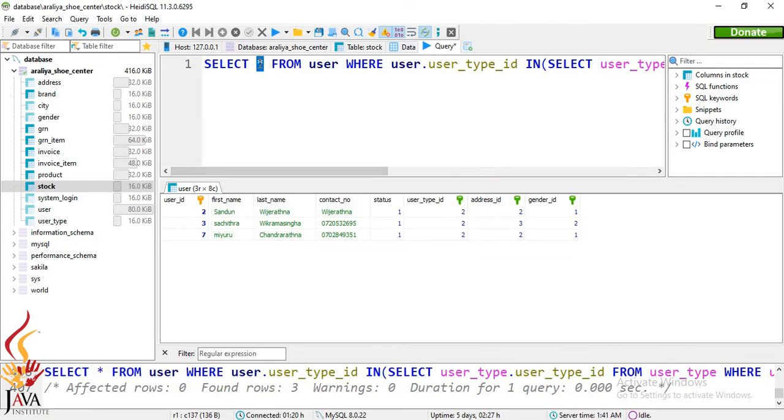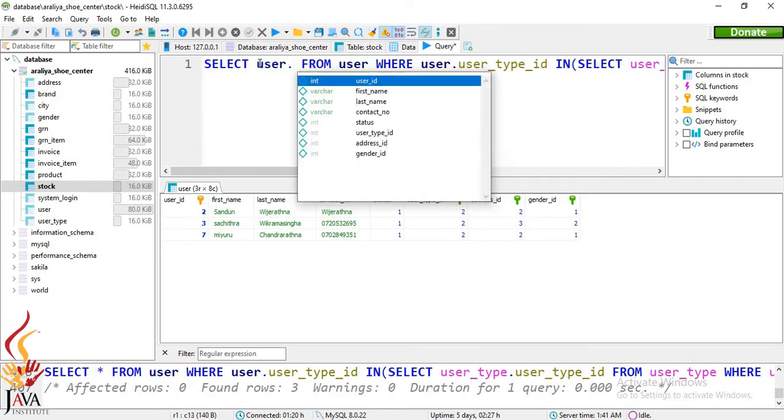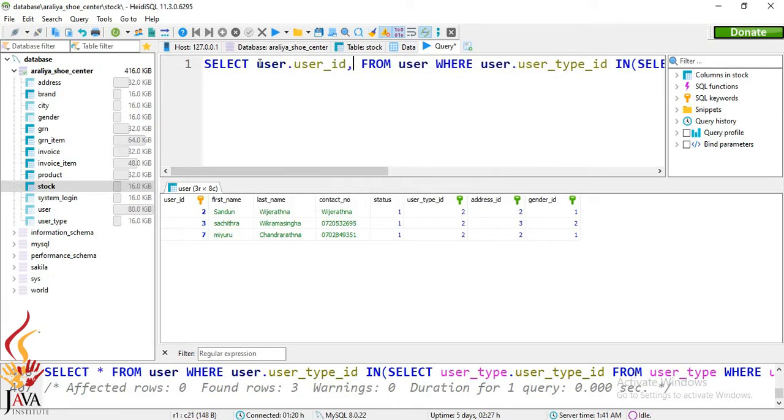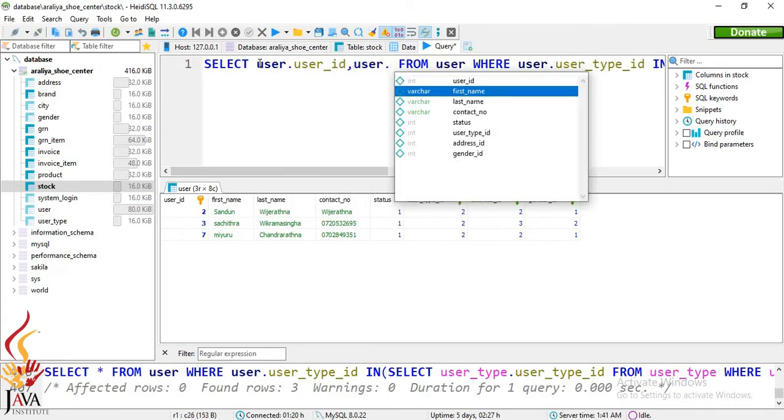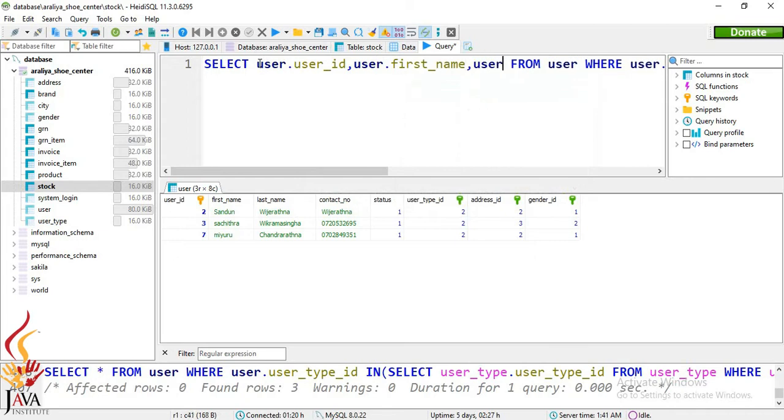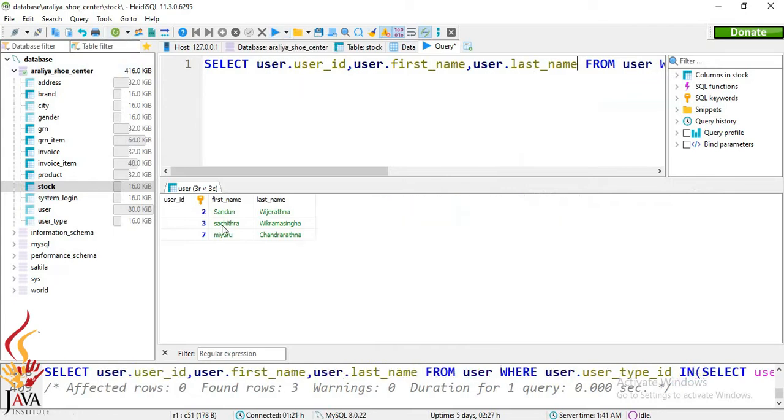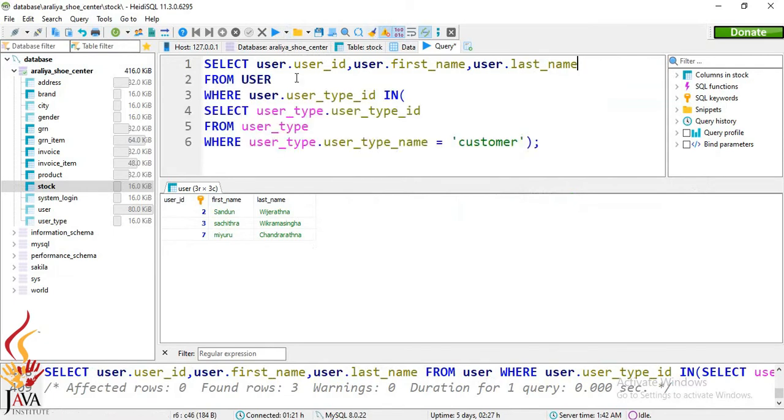Now here I will enter the columns that I need to get the details. I need the user ID, the first name, and the user's last name. Now when I execute the query, you can see I have got the user's ID, first name and the last name.